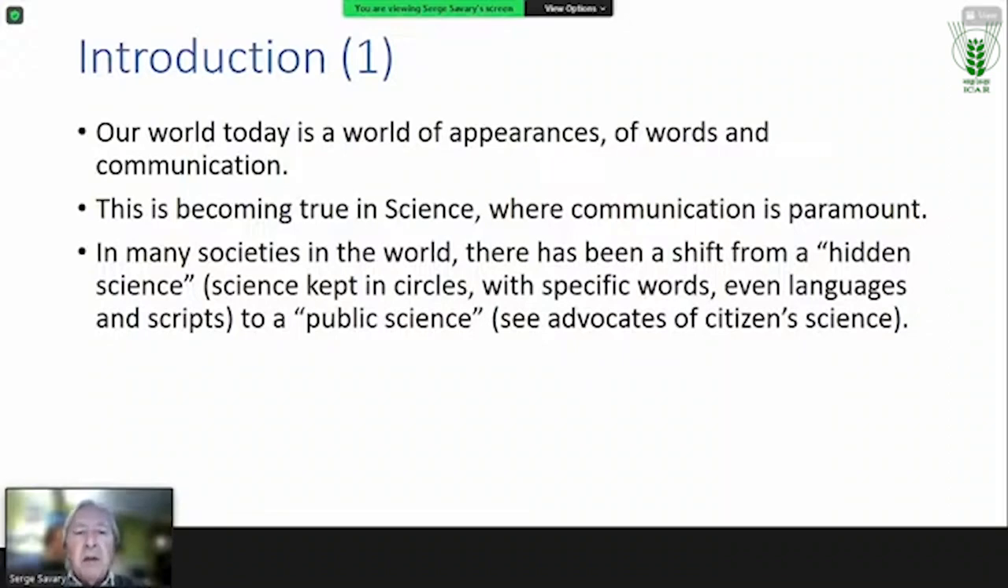In many societies in the world, there has been a shift from a hidden science, a science which was kept in circles, among religious groups even, with specific words and even languages and scripts, as in India, as in Sanskrit in India. And that hidden science of the past has become, during the modern age, a public science. And this has led to the current advocates of citizen science even.